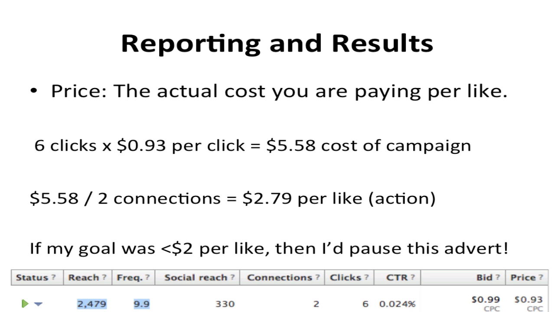The other thing I would do is if I'm getting 6 clicks, I would want a higher connection rate. I would want more people to click like. I'd want to get that up to 60, 70, 80%. So, I would change the body text, or I'd change the picture, or I'd change the headline.